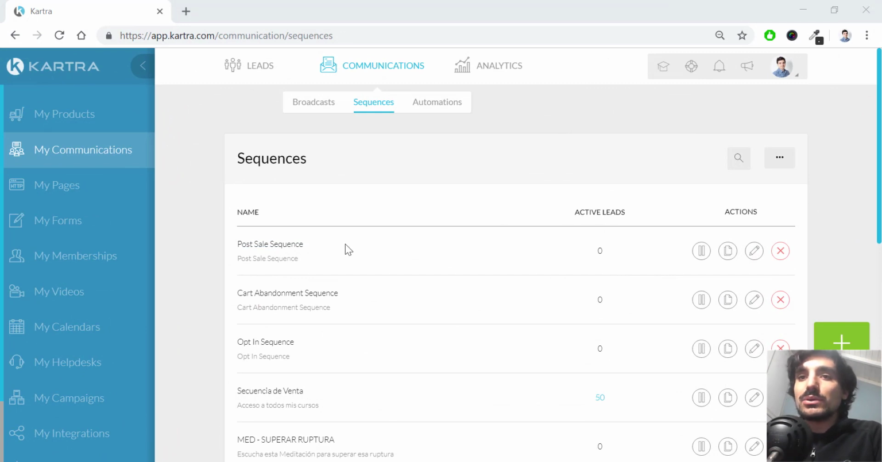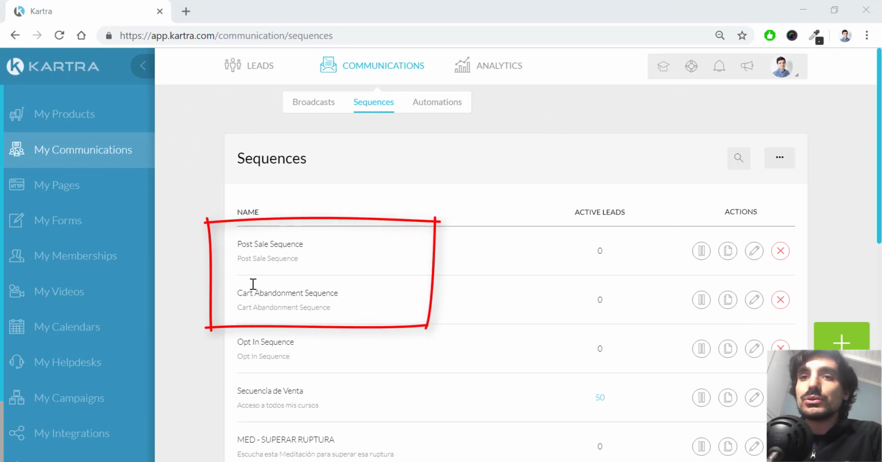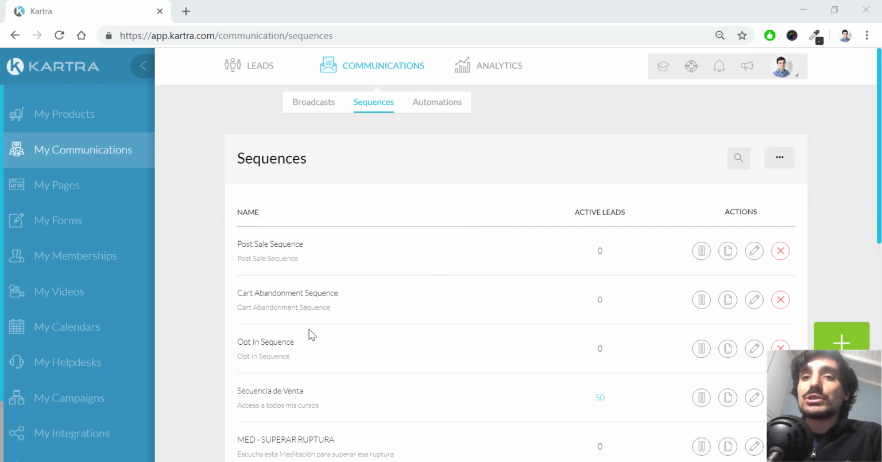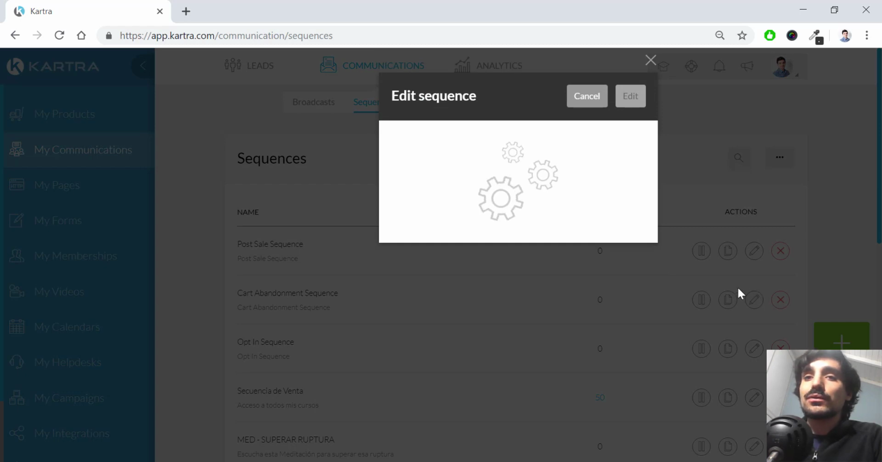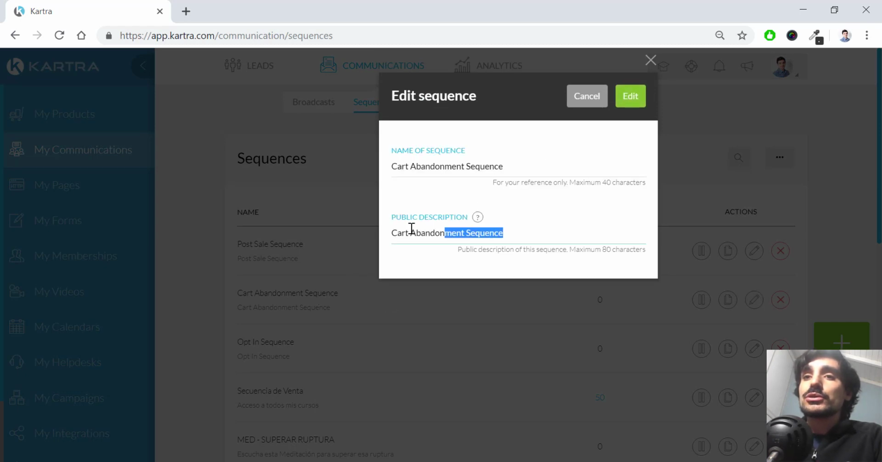So now I'm back in the sequences. As you may have noticed, I created these 2 new sequences, the cart abandonment sequence and the post-sale sequence, which I leveraged on the sequence I created at first by cloning it and then making some additions. But of course, I haven't modified the trigger so that I can show you the logic behind it. So I go to edit for the cart abandonment sequence. Of course, be mindful of the public description. Again, you might not want to add this description and make it visible to your leads because it will be a little awkward. You simply hit edit and go back to the sequence editor.